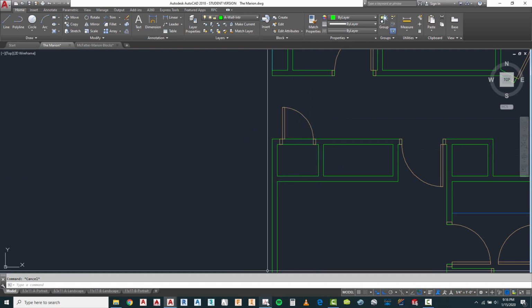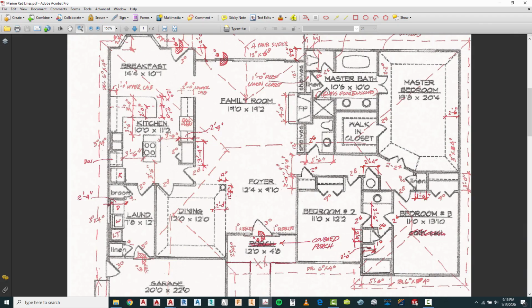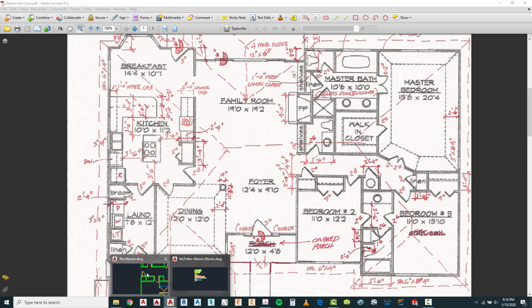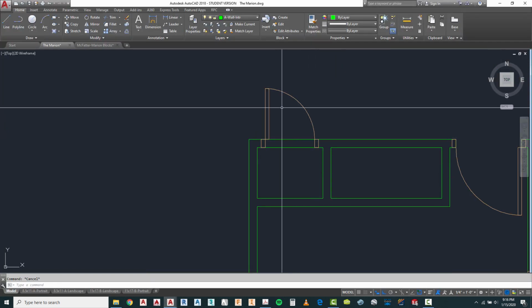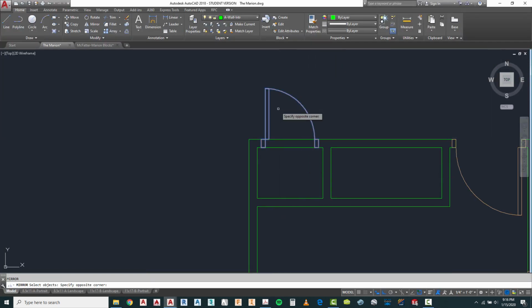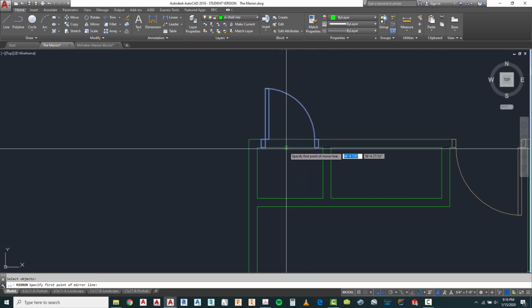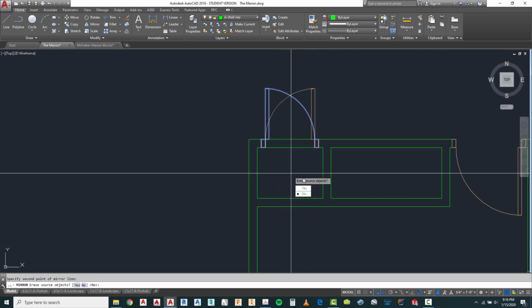I may have to mirror this around. Let's look at the way they have it swinging. It is reversed, so I'm going to go ahead and mirror it. So I'm going to mirror this. Let's say I'm just going to mirror it for now, right from the middle of that wall this way. And yes, I'm going to erase the source object.